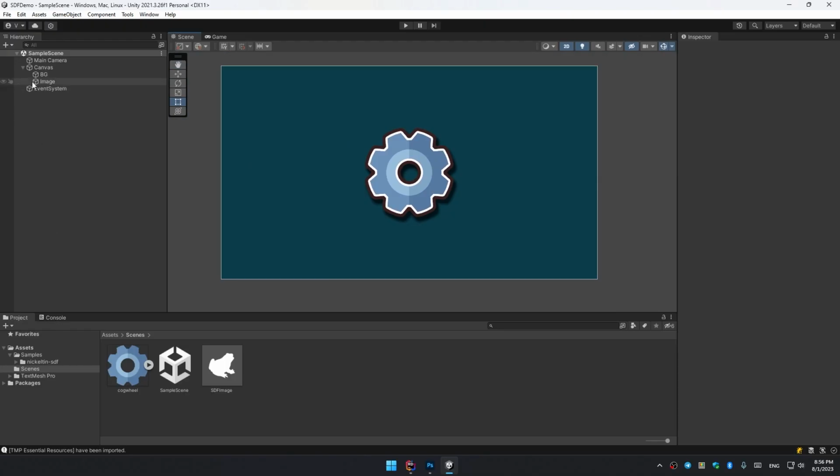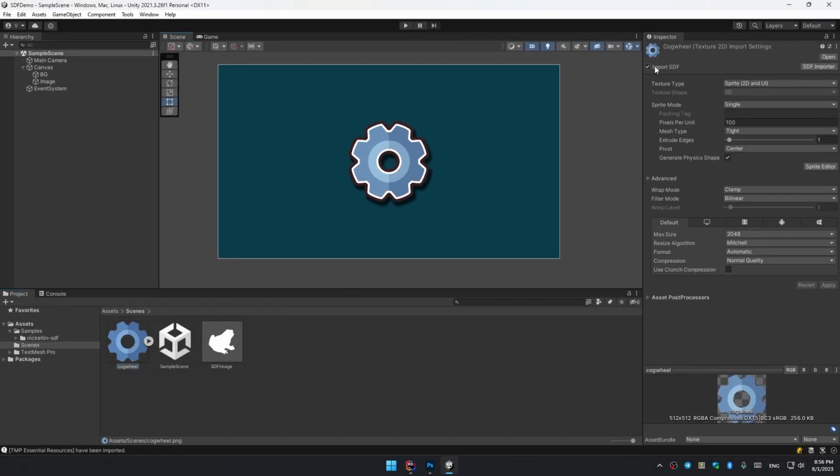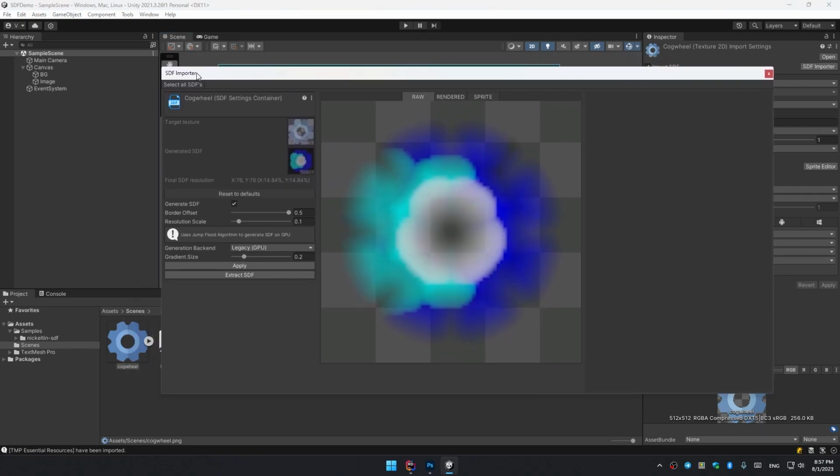In last video, I showed how to quickly import SDF with this toggle in the header, but different images require different import settings, and import settings can be observed through SDF Importer. So, I'm gonna be explaining all of the importer fields. First off is target texture. This is the link to original texture, pretty straightforward.